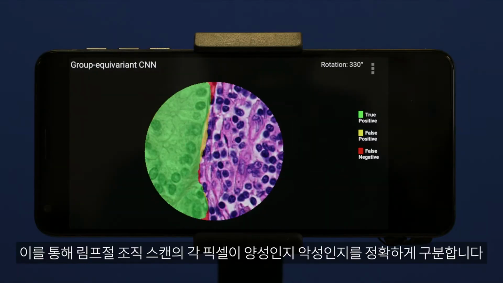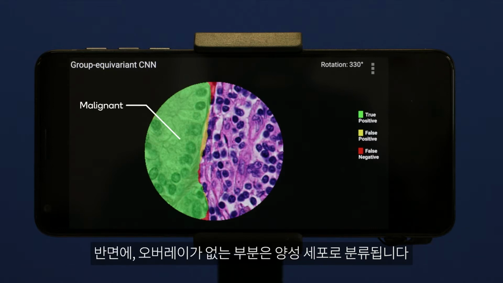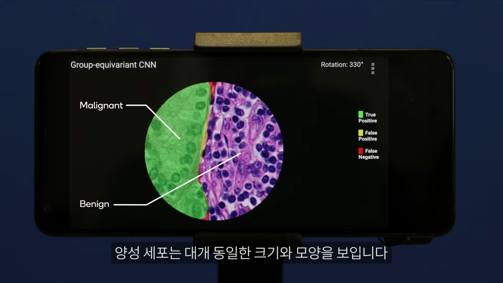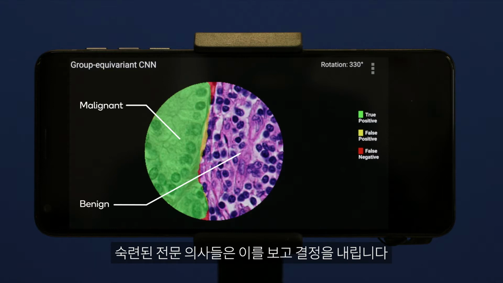The task is to correctly classify each pixel of lymph node scan sections as benign or malignant. Green highlighted areas show lymph node tissue that is considered malignant, while the areas without overlays are considered benign. The size and shape of the malignant cells, as well as their nuclei, are often abnormal, while benign cells tend to have the same size and shape. Specialized and experienced doctors typically make this determination.